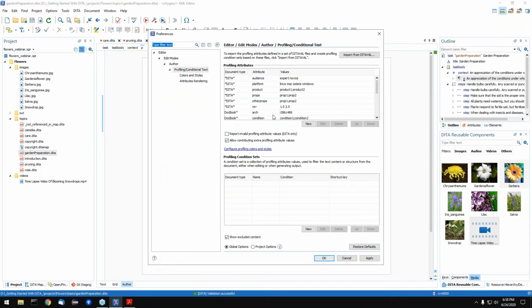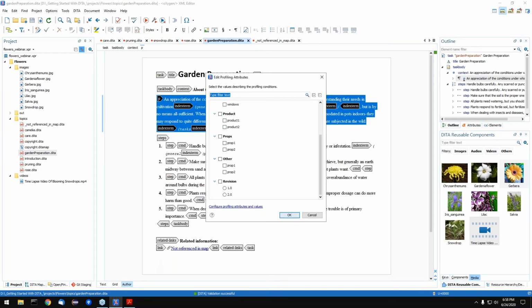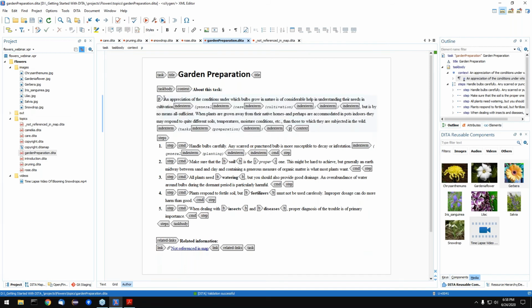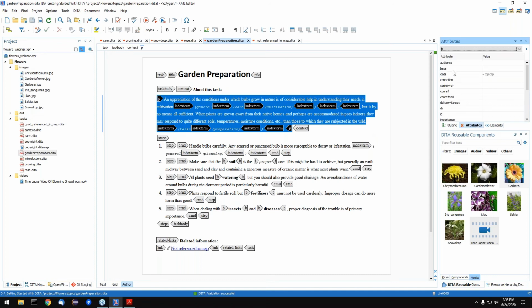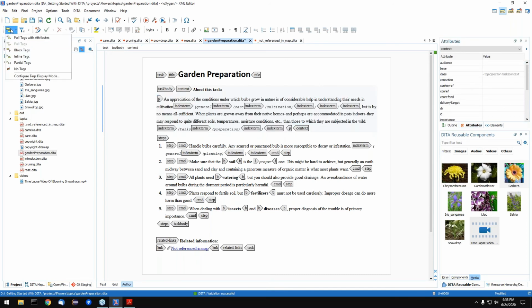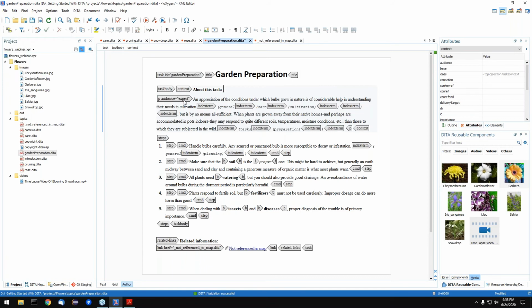that are considered to be conditional attributes, extending them from props and other props, but that's more advanced. But basically, you can just use the available profiling attributes that exist in DITA to implement conditional content.